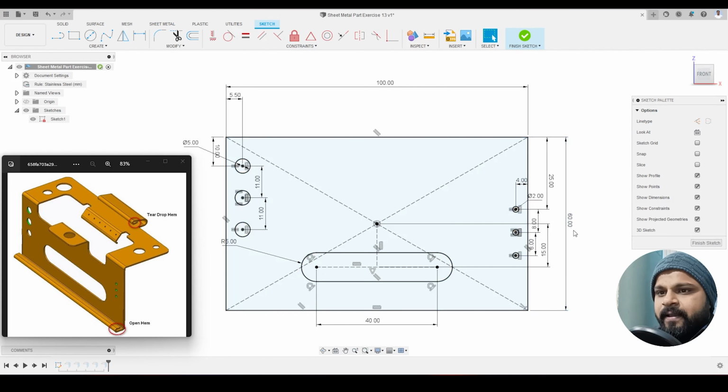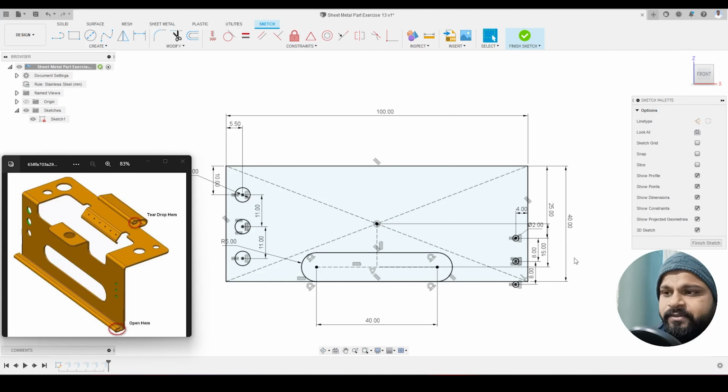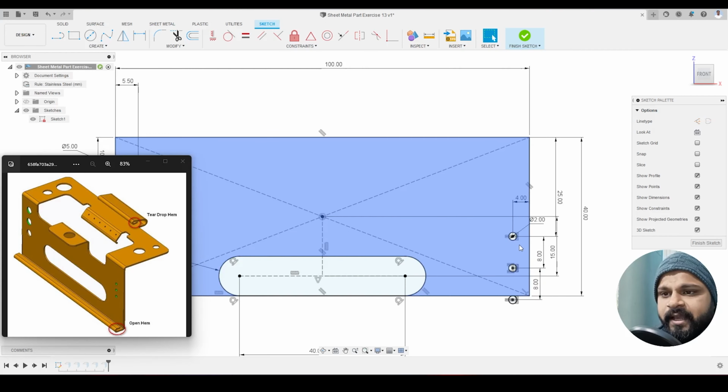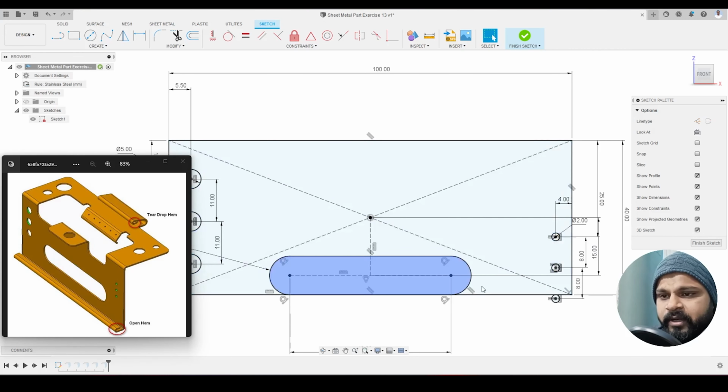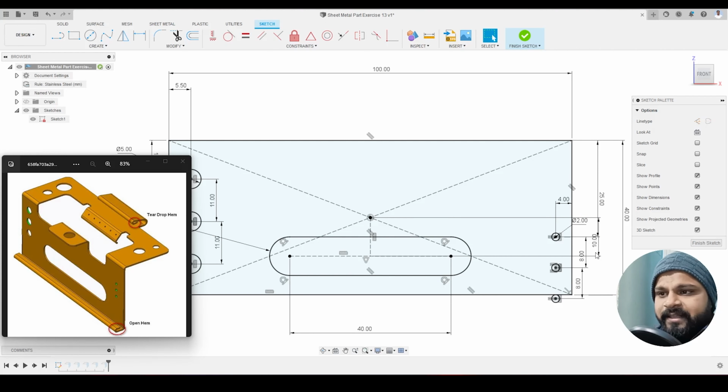Here you can see, we don't want this height to be 60, it is very high, so we'll change that to 40 only. And once we make it 40, here you can see some holes are going outside, so we have to adjust that also. So I will make a slot a little bit above, so for that we'll change that from 15 to 10, maybe like this.